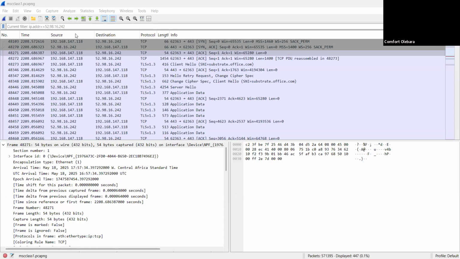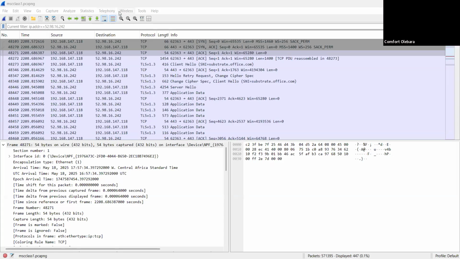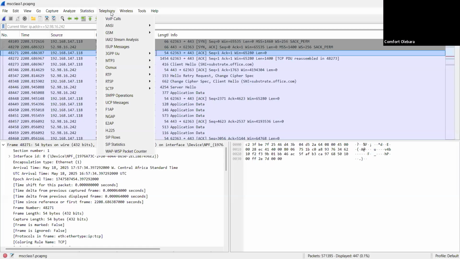So when you come, you just come with your own so that you read it before the next class. So have a lot, and then the analysis parts. Then also look at this telephony and wireless. Now, if I click on the telephony, you see the voice over internet protocols, you see the GSM. So that means you can actually use the same app to monitor the voice communications passing through your network.